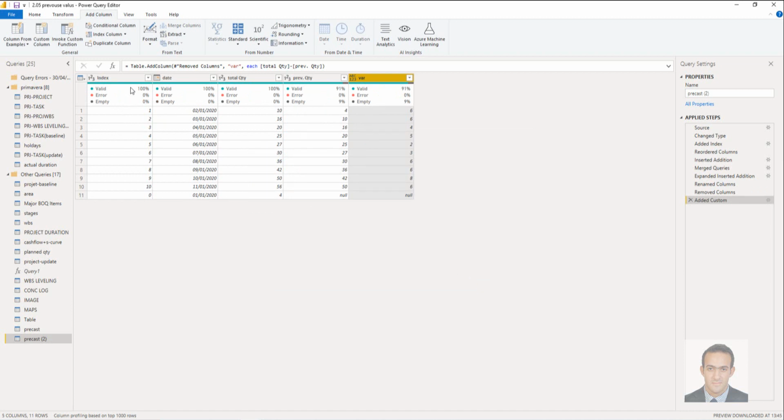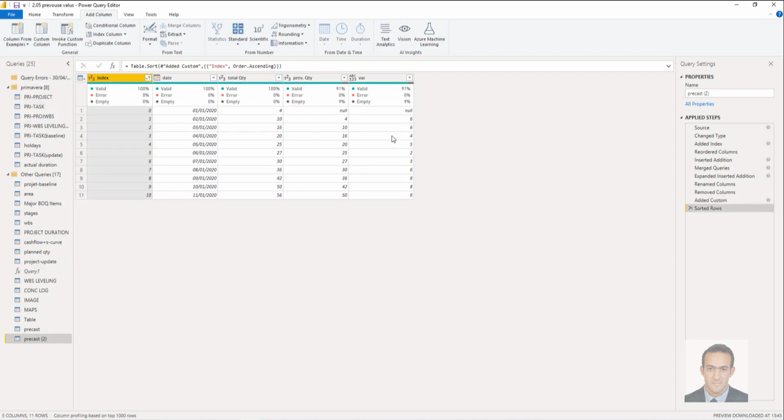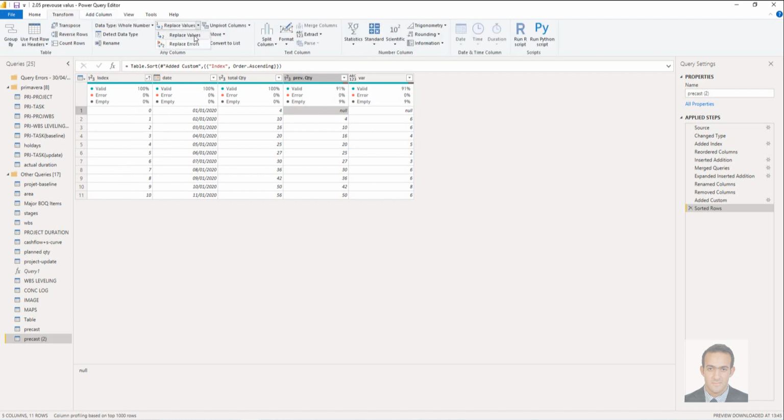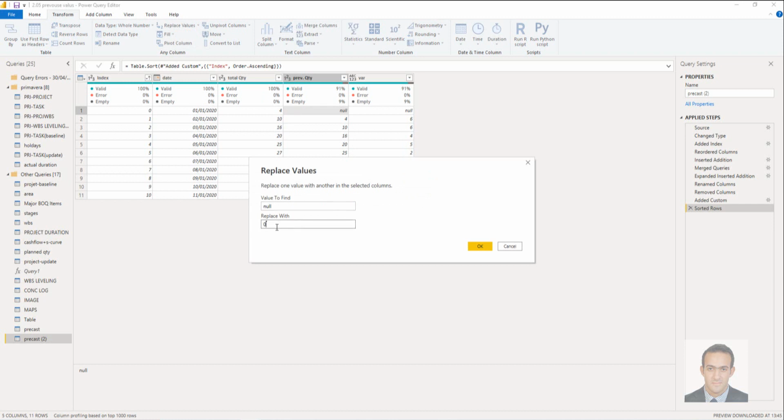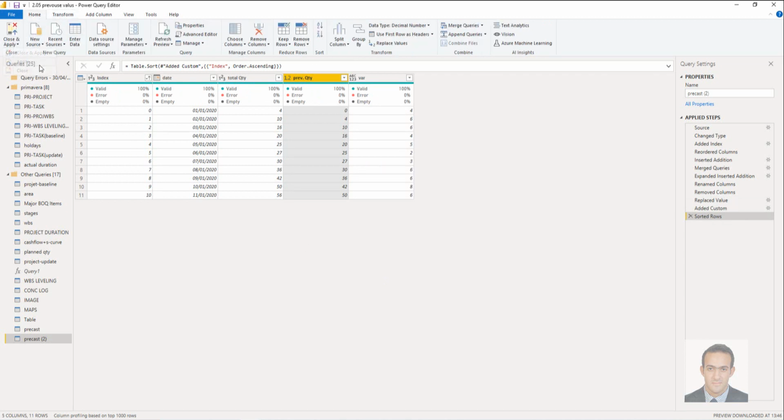But in this way, the column order is rearranged, so you have to resort it as per the index ascending. And here we can change this one from transform, replace values, null to 0, to work very well. But better to do this replace before you add the custom column, like this, to get the value.